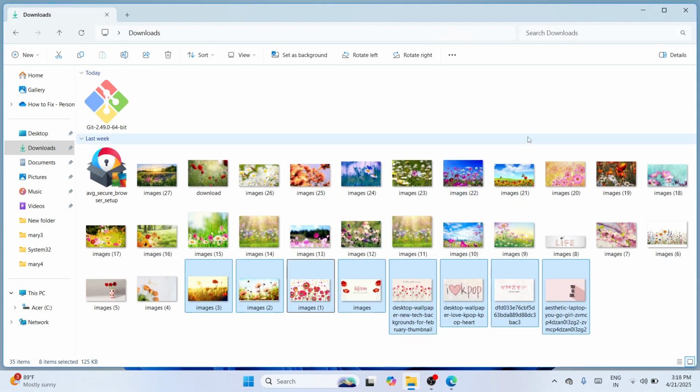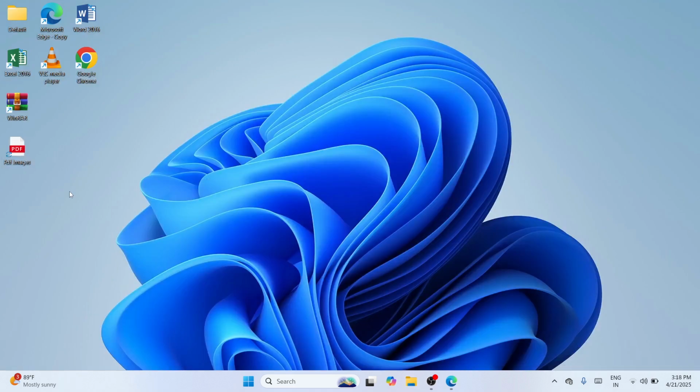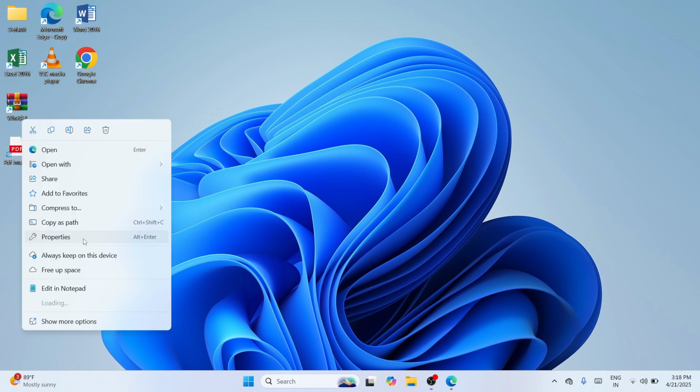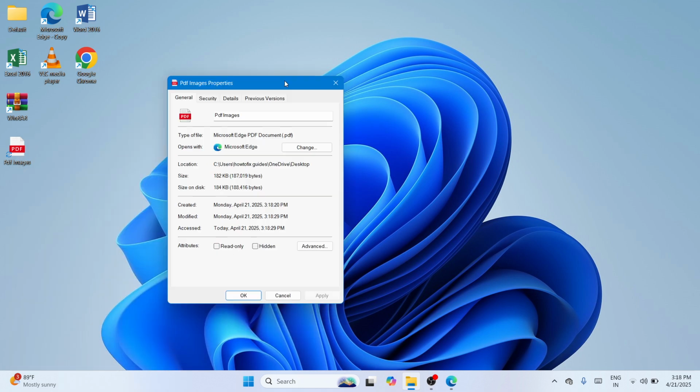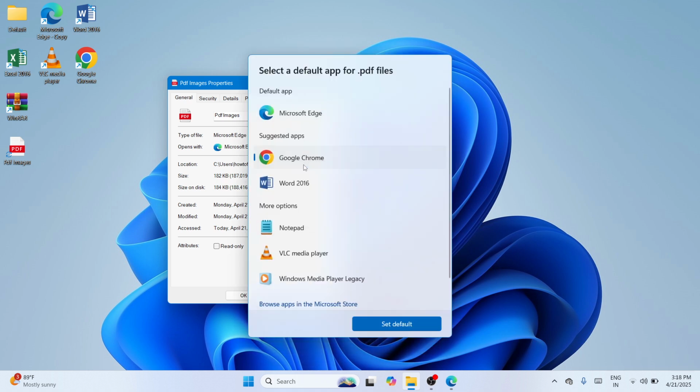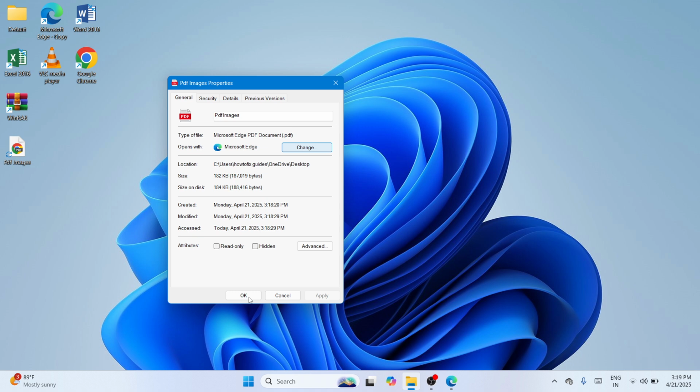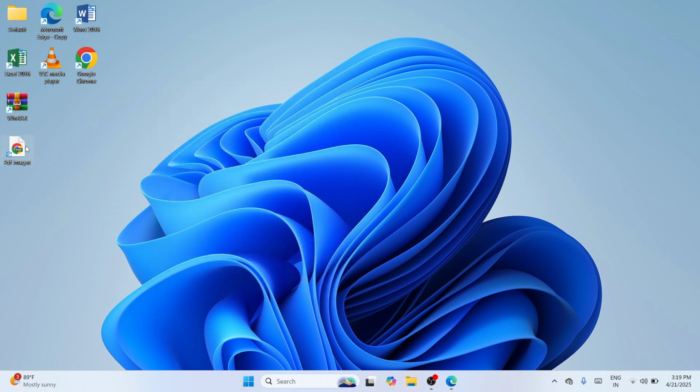Once you are done, you can now close the window and check your PDF images here. You can also do a right click here and go with properties, and you can set the location where you want it to open with. So if you'd like to change that, you can click on change. You can also select Google Apps if you'd like to view it in the Google Apps. You can select Word, or even if you have Adobe Acrobat Reader, you can select it. Click on set default, and from here click on OK. And if you open that, you would be able to view it on the location or app where you want it to be viewed with.